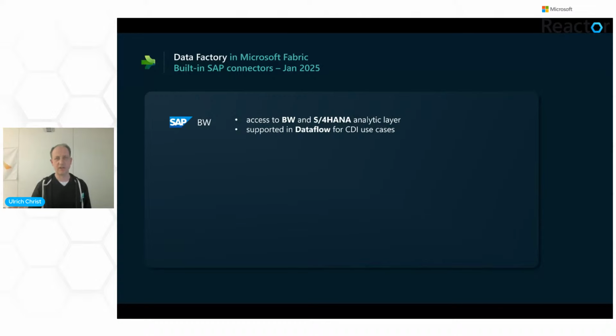You can massage it on the fly. You can manipulate it, do some transformations. So that's a perfect use case for CDI, citizen data integration use cases, right? When a business user basically wants to manipulate the data they get from a BW query provided by IT, or wants to enrich that data with their own data set, extracting the data from that query into OneLake, doing the enhancements there or the manipulations, and then rendering this in Power BI. That's a perfect use case for that connector.